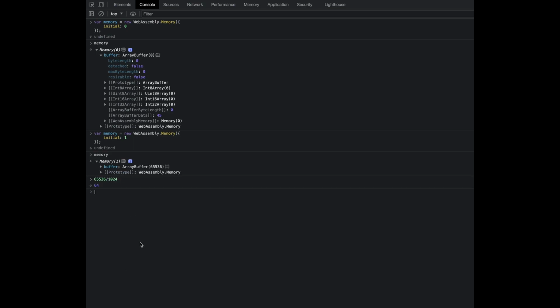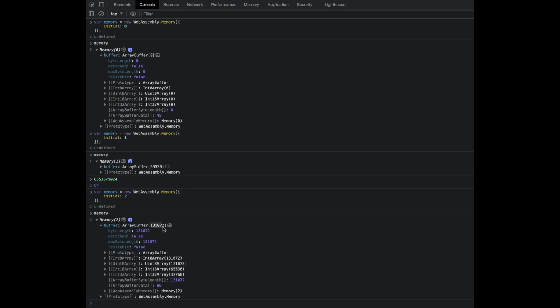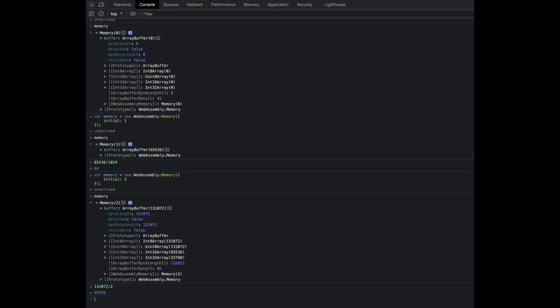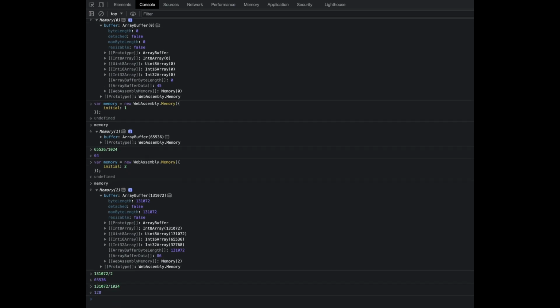And if I increase it more, let's say I reinitialized it with 2, this time the memory has page size of 2 and the array buffer is actually double now. So if I divide it by 1024, it's 128 kilobytes. So this is how memory increases in batches of 64 kilobytes.